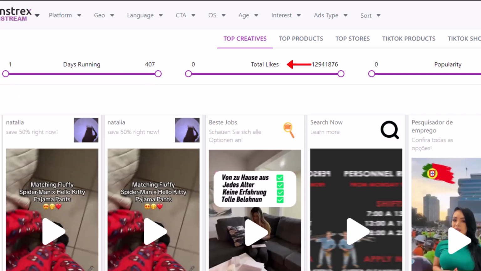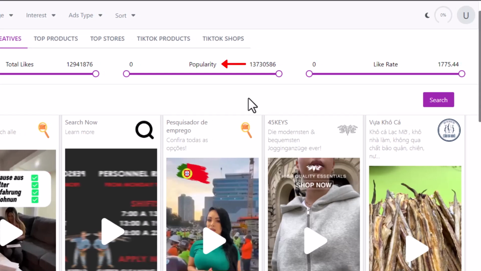Total likes slider. It allows you to view and filter ads that have total likes within a specific range defined by this filter. Total popularity slider. Total popularity is a sum of likes, shares, bookmarks, comments for each ad. It is basically all the user interactions combined, which is a measure of audience interest in the particular ad, and hence the name popularity.